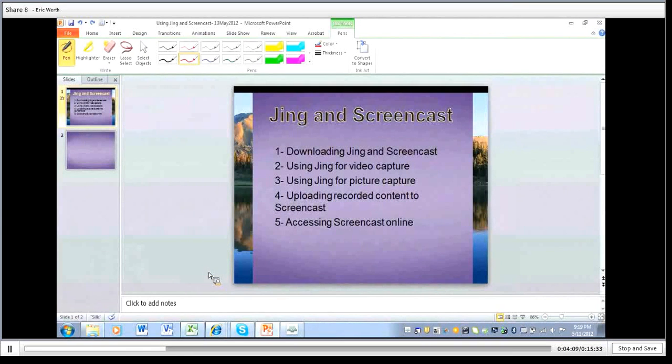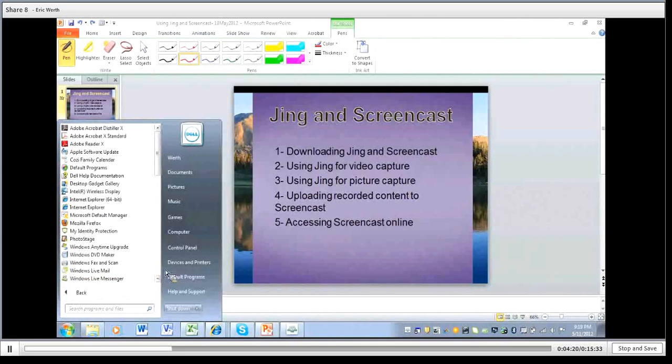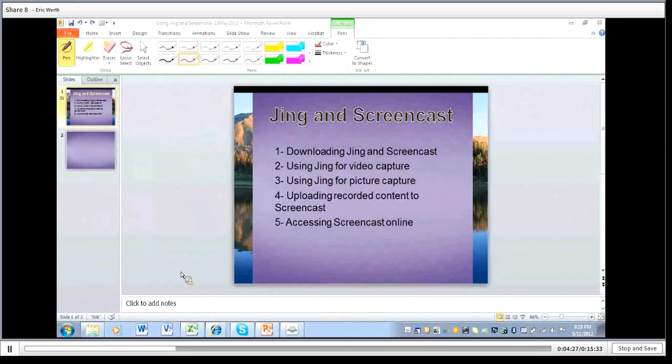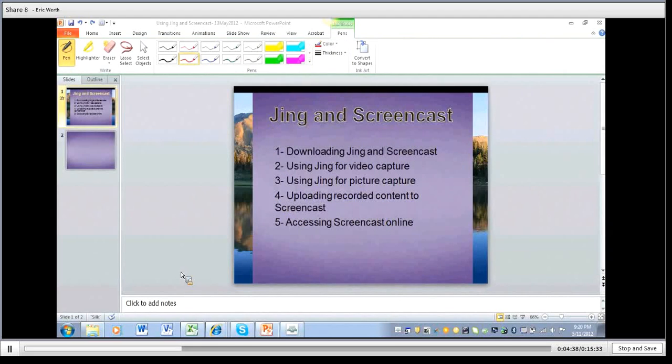So just to use this PowerPoint as an example, if I wanted to do a Jing with this, what I would do is go down, in my case, to my start bar, go to my programs folder because that's where the program is. I'll go down to the TechSmith folder and then click on Jing here. What that's going to do is load, and when it loads you'll see a particular Jing star, circle. I'll go up to the top of my screen. Now it'll sit there, semi-transparent.